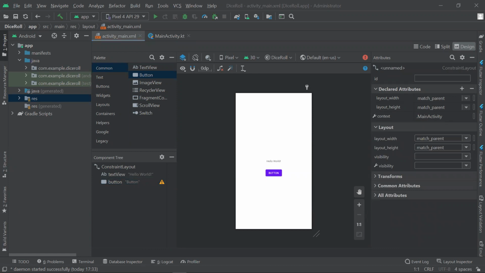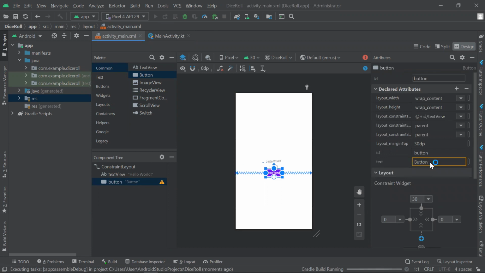I'll run this application and we'll continue talking, so I can easily apply changes that we are going to be making since I'm using an emulator. The next thing, let's make a few changes to our button. I'll click on the button and change the text to roll.